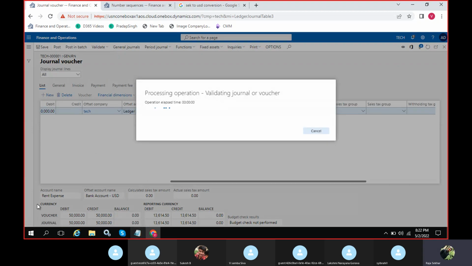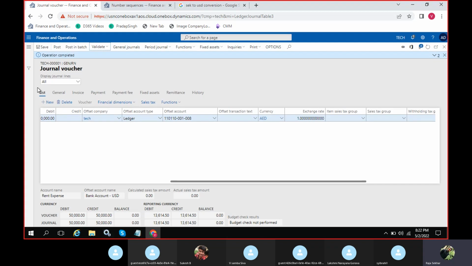Before posting this transaction, just click on validate, so that if there are any errors, the system will show you. The system will show you there is an error, so correct it. Now this transaction is ready to post.